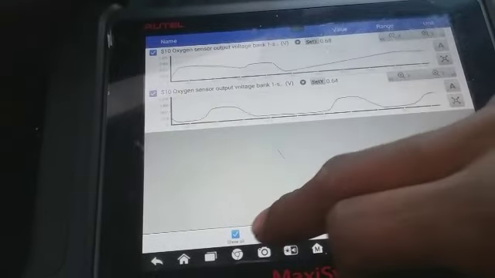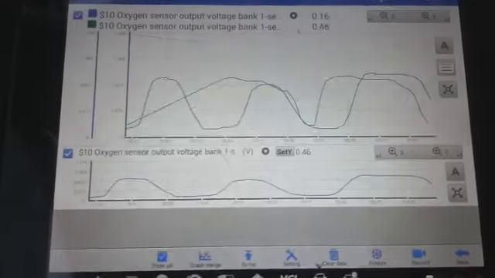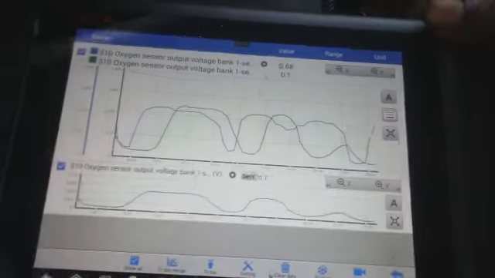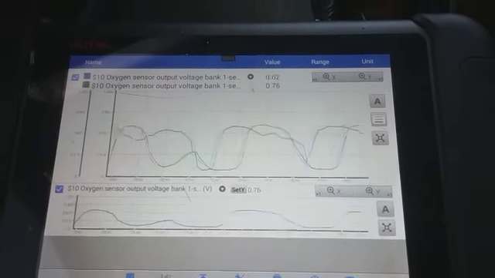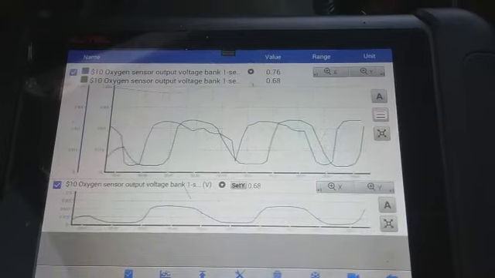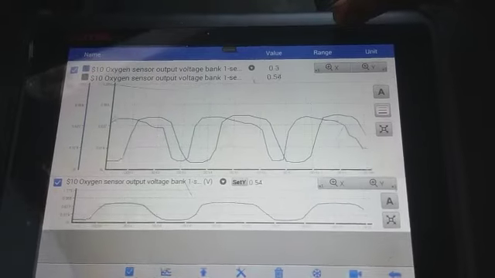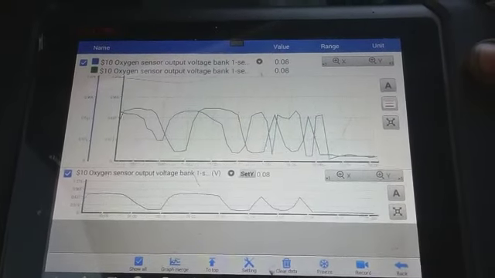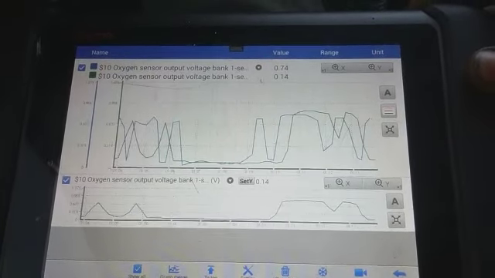I merged the 2 graphs. So like right now, this is what I got. Even though it's oscillating, it's still not as rapid as the first sensor. And hell, it went through its test. Let me give it some more RPM. So yeah.